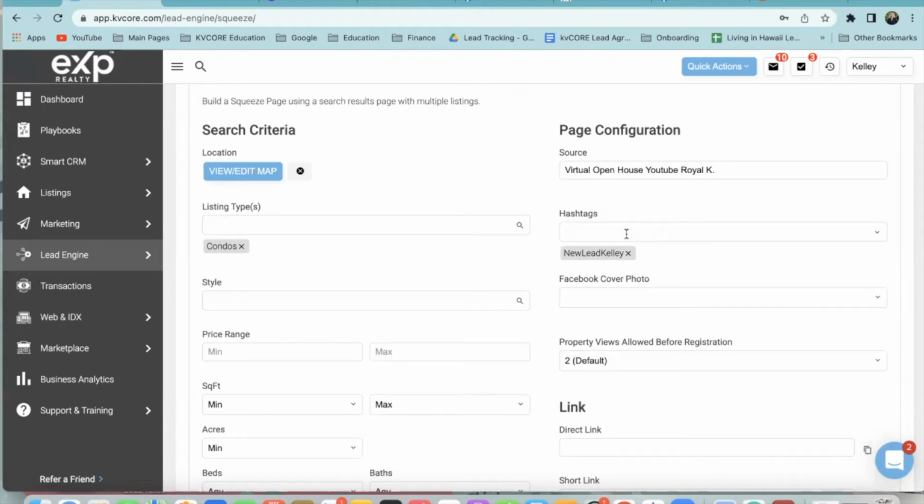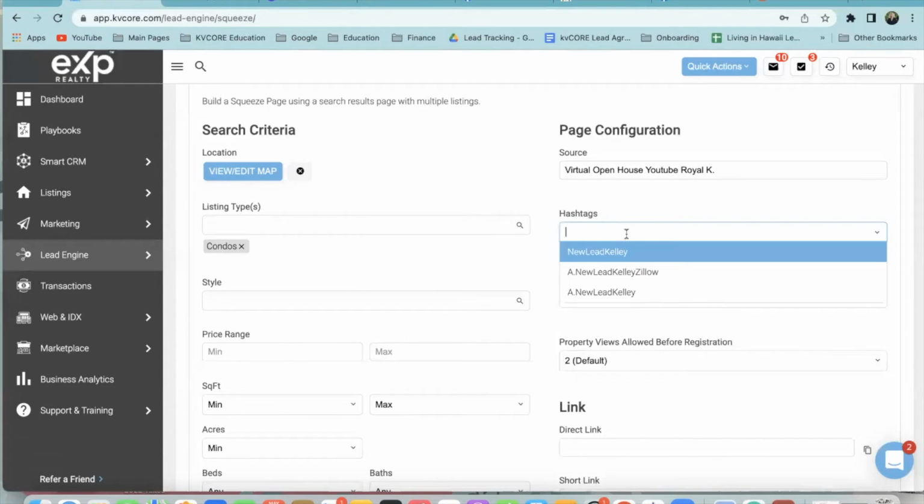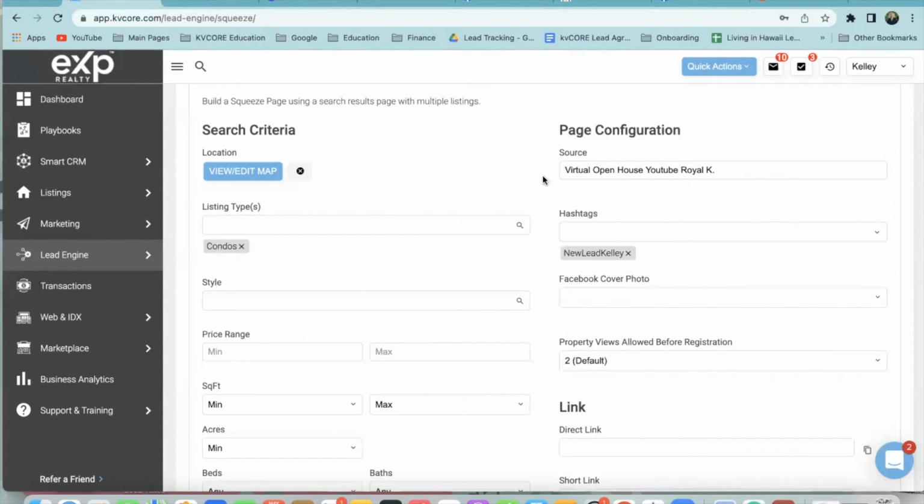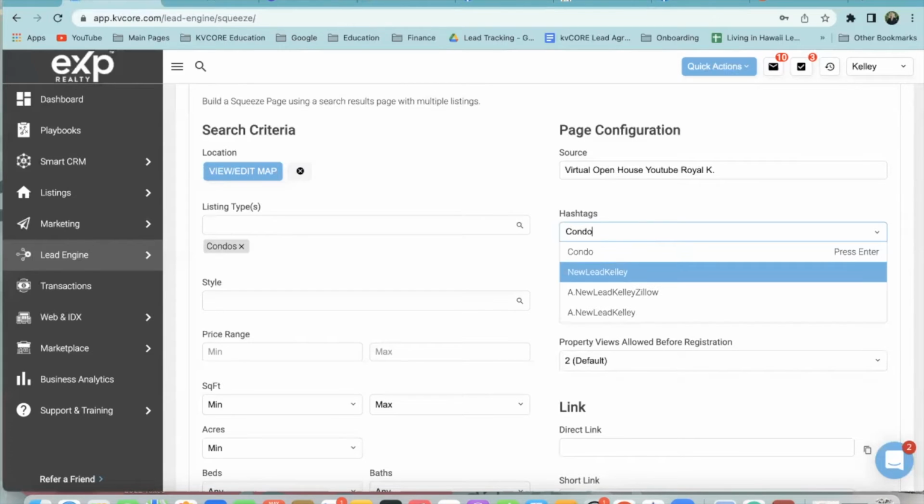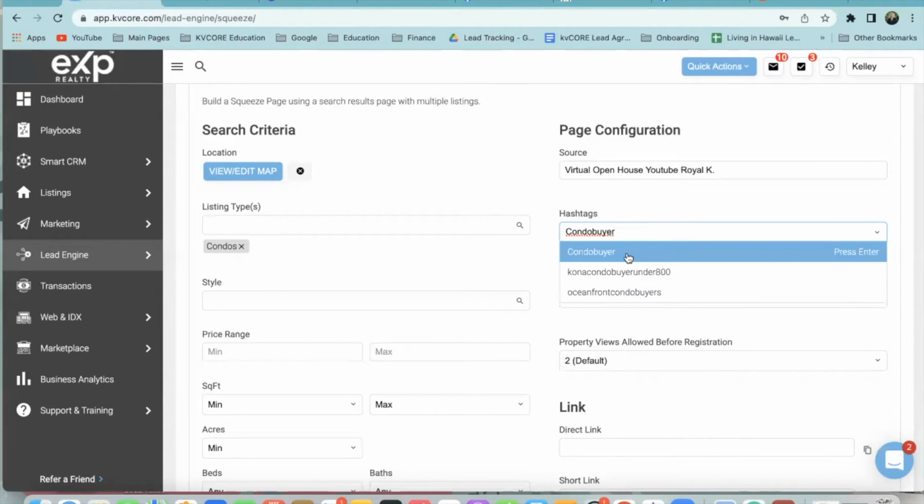And then you can also do multiple. So because we know that whoever clicks this is probably looking for a condo, we can do condo buyer. Let's see, I think I have some Kona condo buyer under 800. So that would work in this instance. Well, no, it wouldn't because we didn't put a price. Just condo buyer Kona.